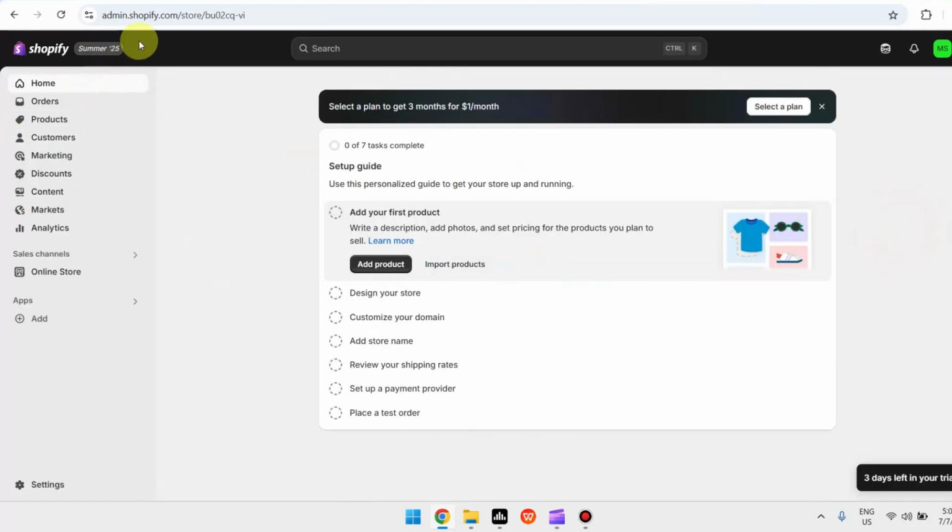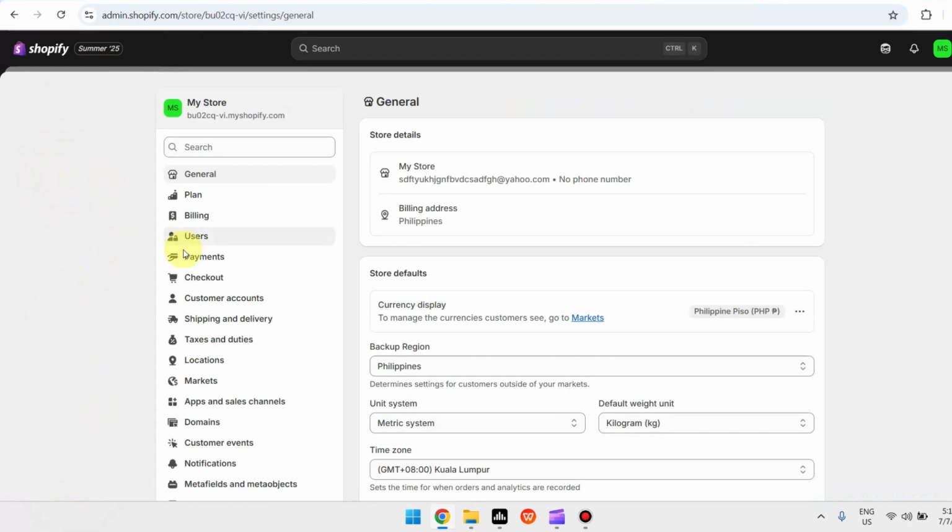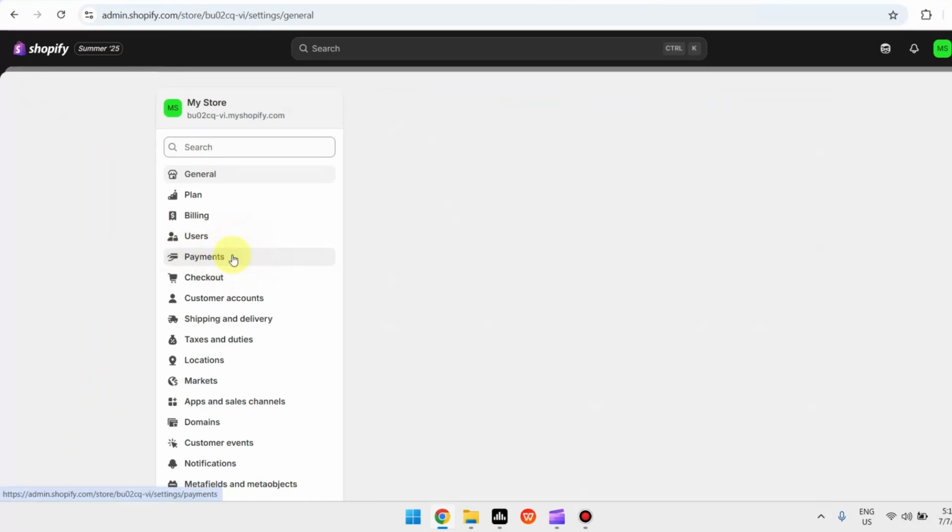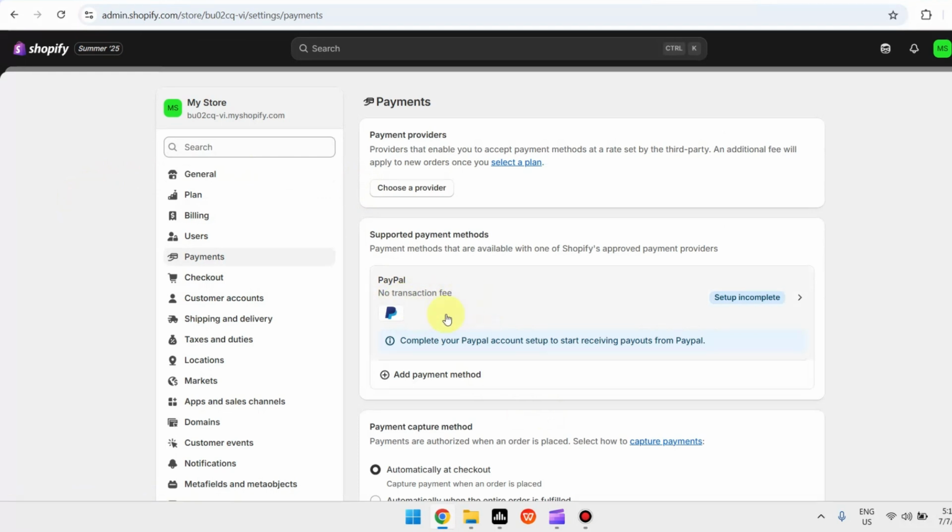So in your admin page on Shopify, just make sure that you're logged into your account. Then head over to settings. Next, in the left panel, head over to payments. And all you have to do is set up PayPal. So you can use this as an alternative payment method.